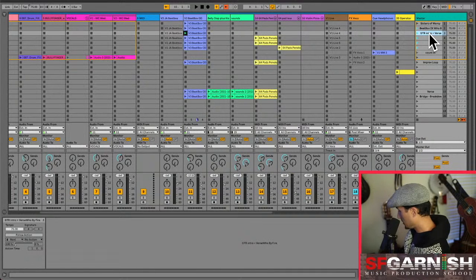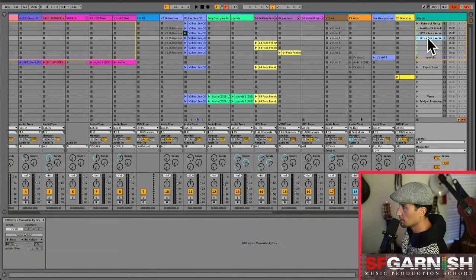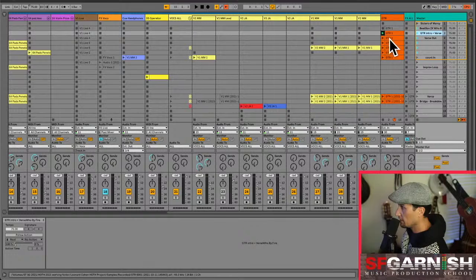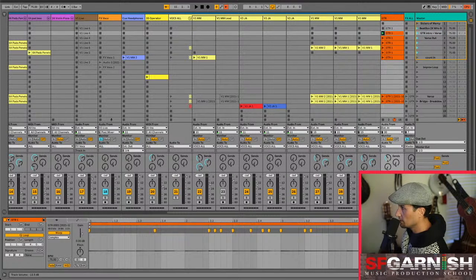So let's go ahead and duplicate this down. And this is going to be called verse out. And I recall this being 3 sequences. And let's find out, we really have to count out how long our sequences are. So let's go ahead and just solo our guitar.